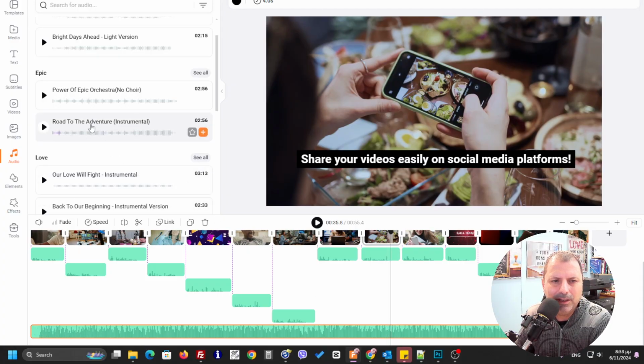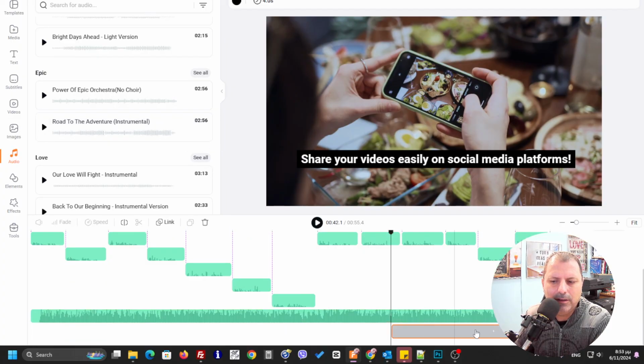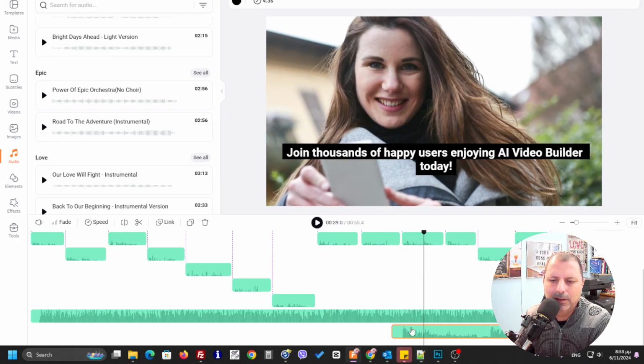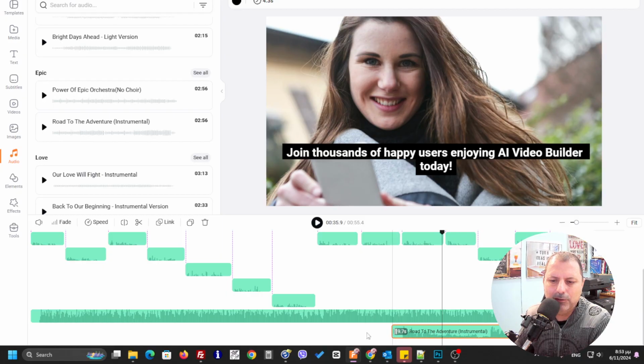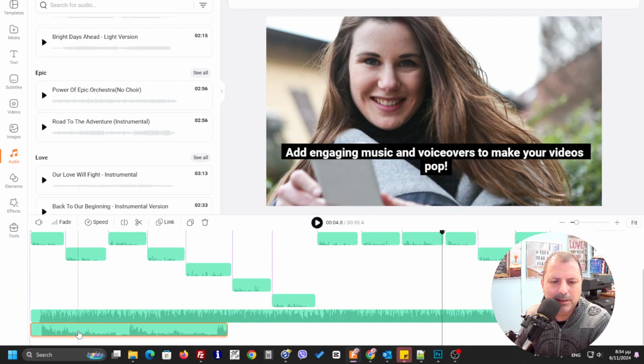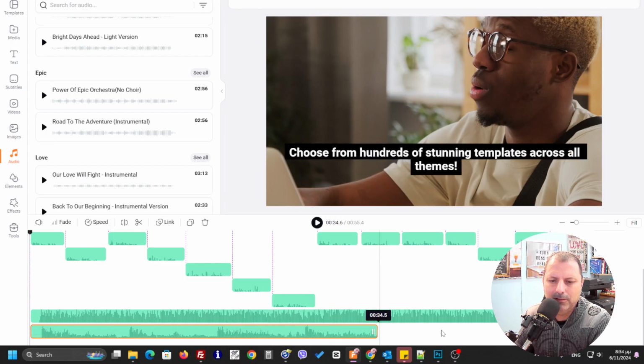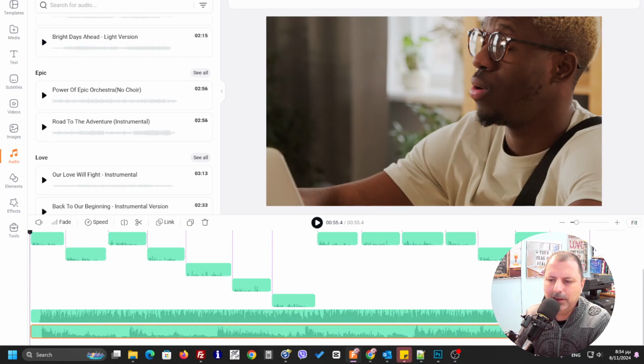I'm gonna just do it just so that you can see what is happening. I can select, let's say, this one. Okay, I'm gonna select this one over here and add it here. You see, that's the one. Join thousands of happy users enjoying AI. So if I'm gonna select this one and take it all the way, because this one is just 19 seconds. It's not a long one.